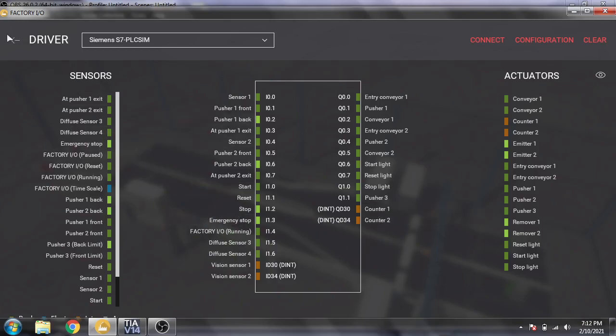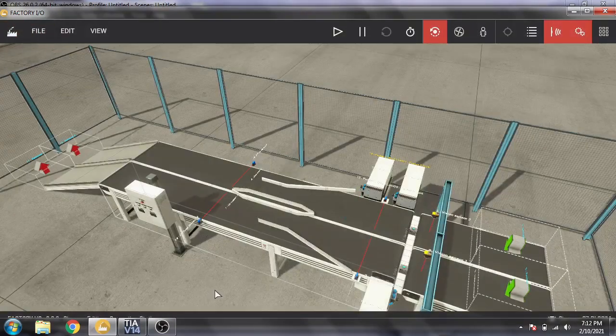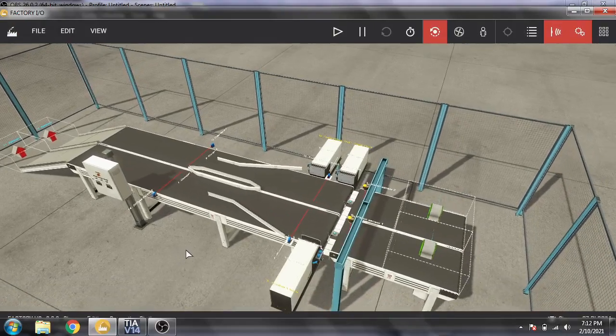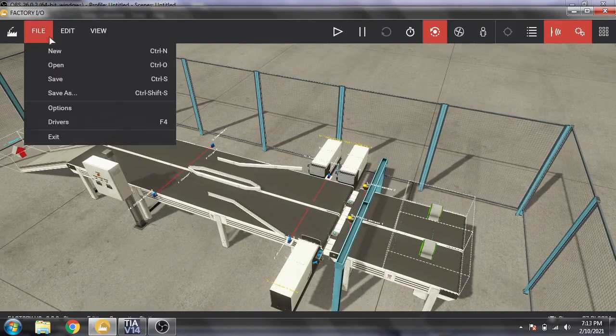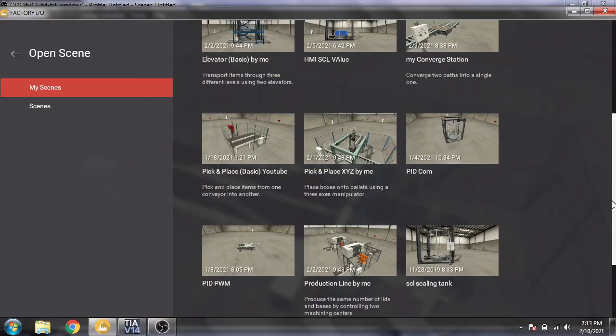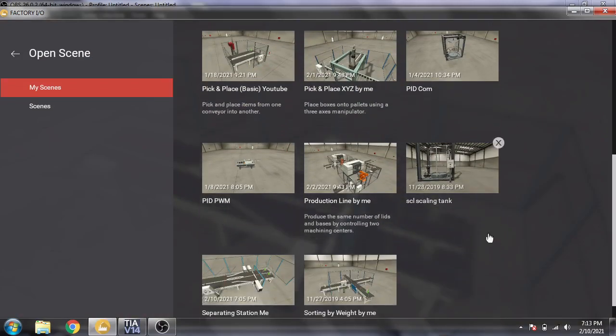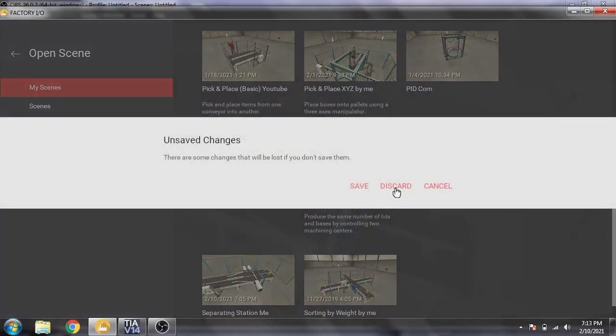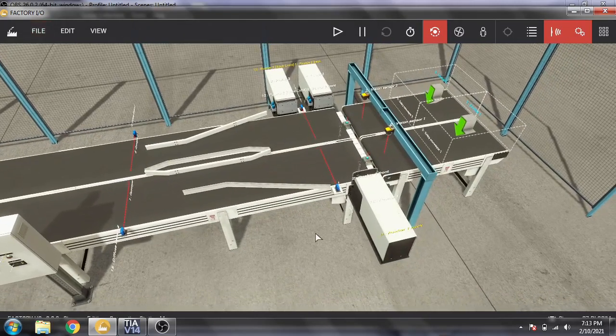So I think our scene has now been created. I already saved it in my scenes. You will see in my separating station, I already created the scene. I already made it, so I am going to show you that program.